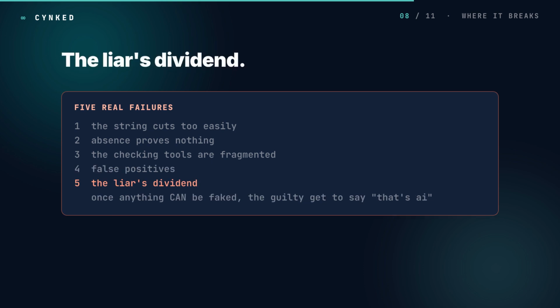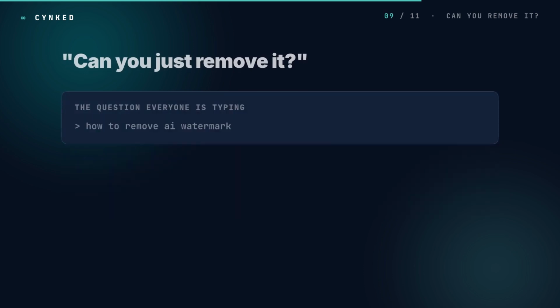5. The liar's dividend. The more the public knows content can be faked, the easier it becomes for someone caught on camera to say that's AI. Genuine evidence gets deniable. That's the cost of this whole conversation, and provenance infrastructure is the only real answer to it. Right. The question everyone actually came here for.